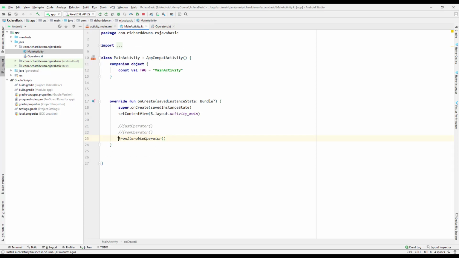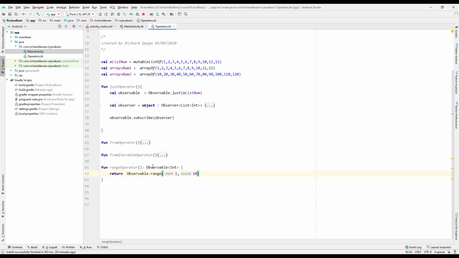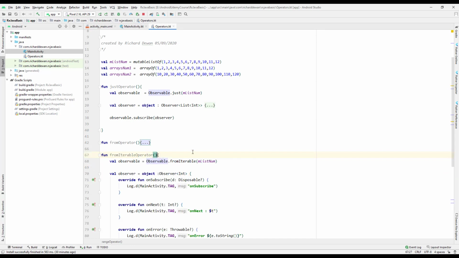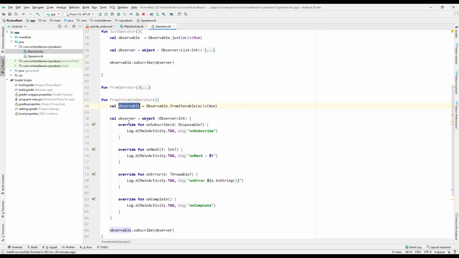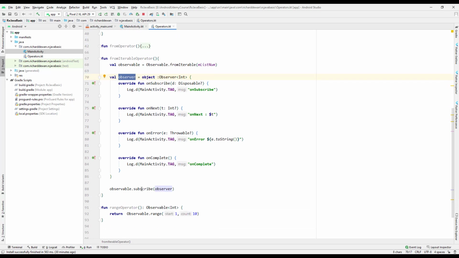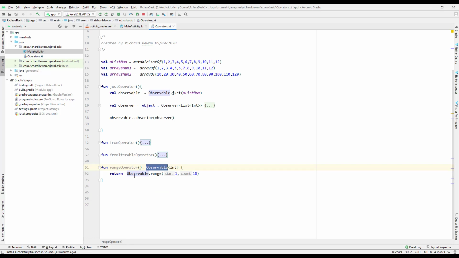Now we need to implement it over here. We are just creating and returning an Observable over here. In the previous function we created the Observable, and we created the Observer, and we subscribed to that Observable, and we did everything inside that function. But now we are just returning an Observable from here. So that's our main difference.